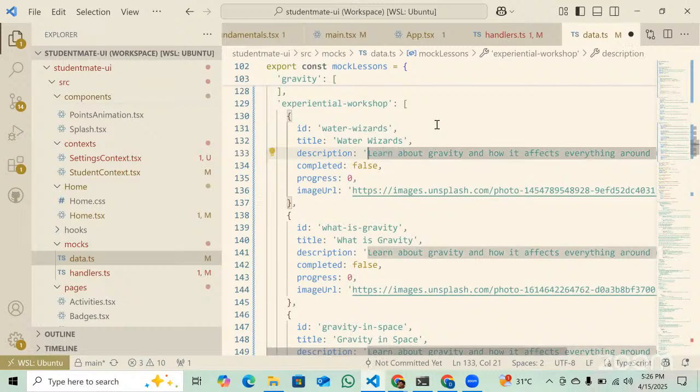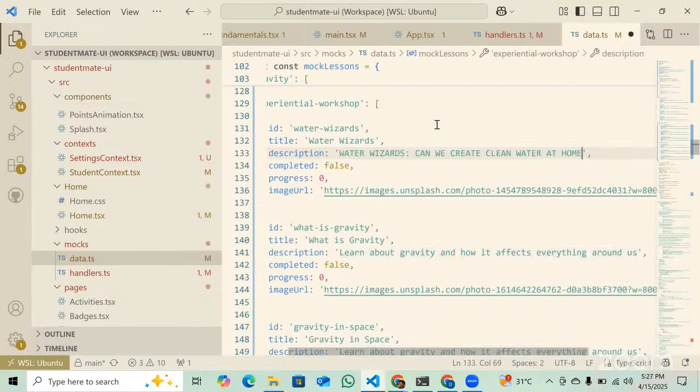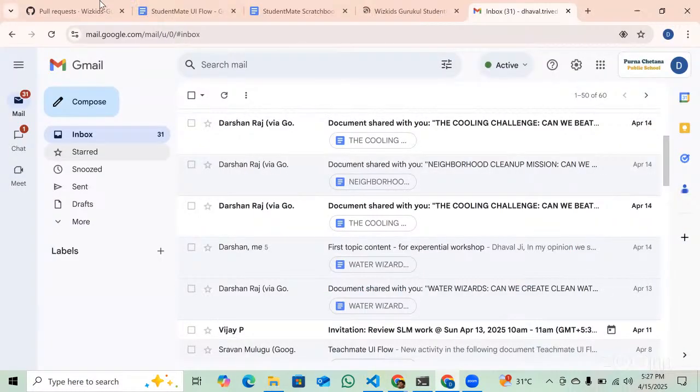And description is whatever he has provided. Can we create? So you can see here now that for the experiential workshop, it will start showing a lesson named that.